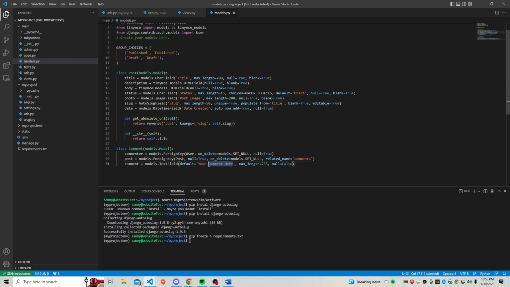What this default essentially does is, in the text box that populates on your website, it'll automatically have these words in it. So your user can look at the text box and say, your comment here, oh, okay, I'm supposed to type in here, okay? All right, so the last field is actually just going to be date. I'll just copy the one from up here again.